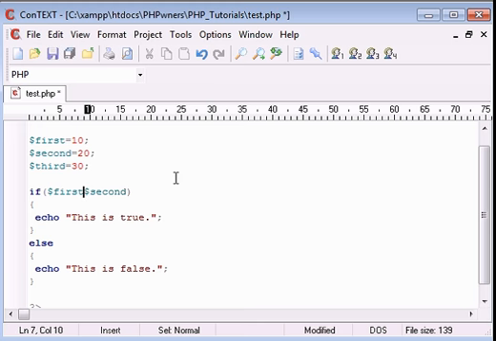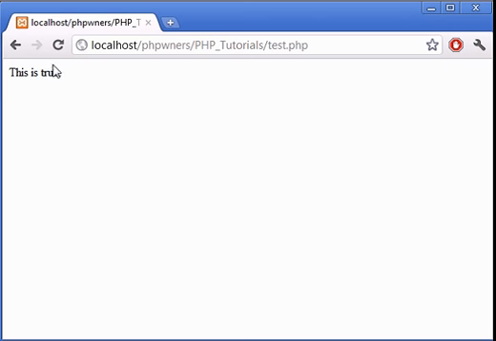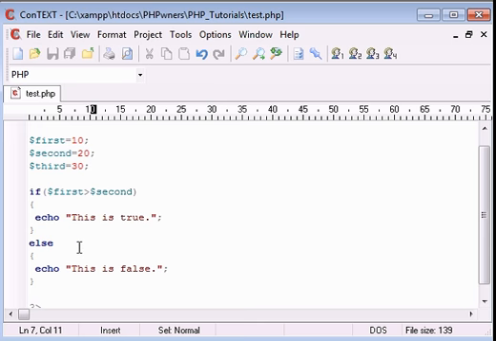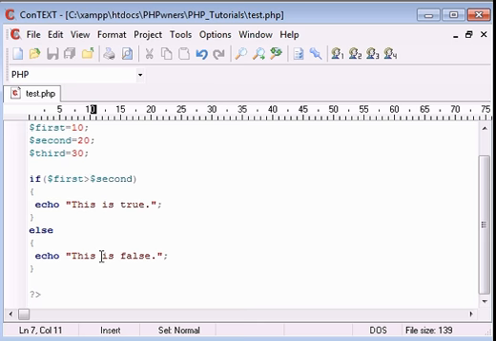But if we set it to first is greater than second, which it's not, it'll say this is true. But if it's not, which it's not, it'll say this is false. So let's refresh. This is false. So saying else in PHP is basically saying otherwise, or if that's not the case. It's very simple. Use it in every single PHP script.